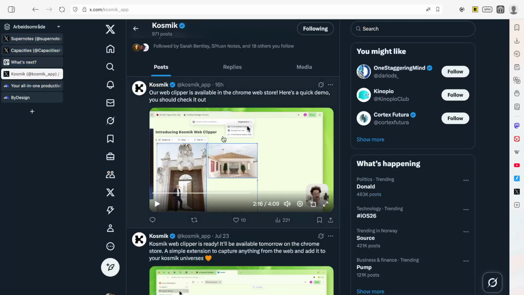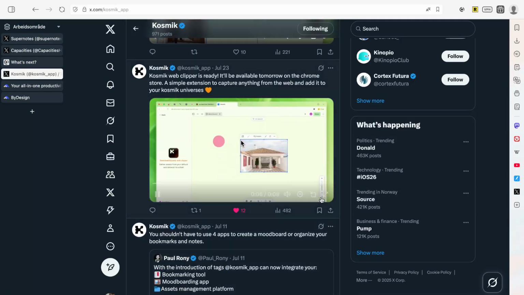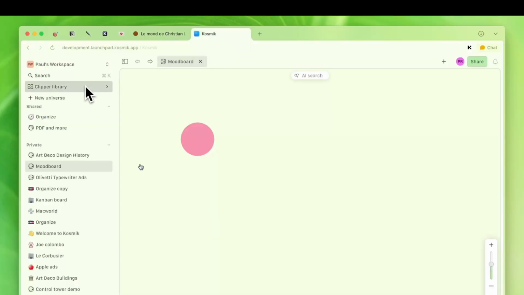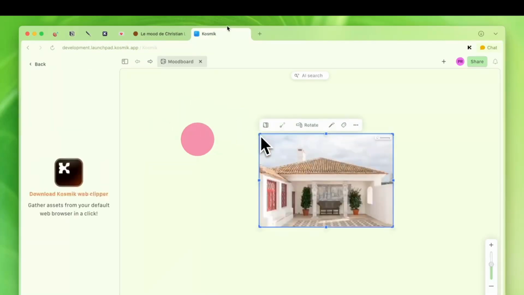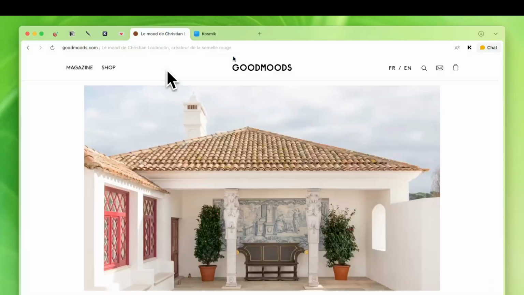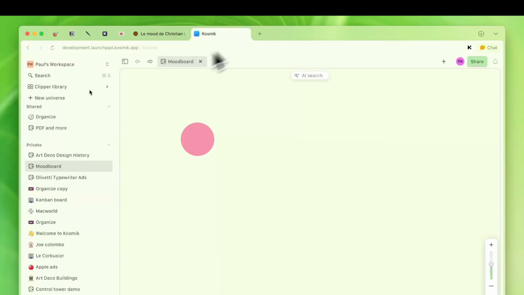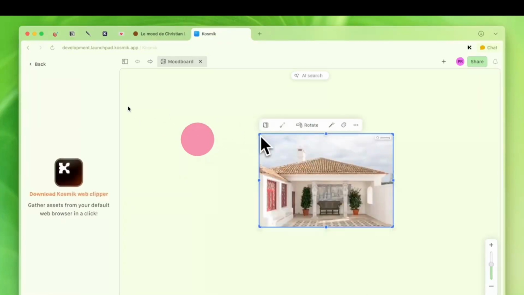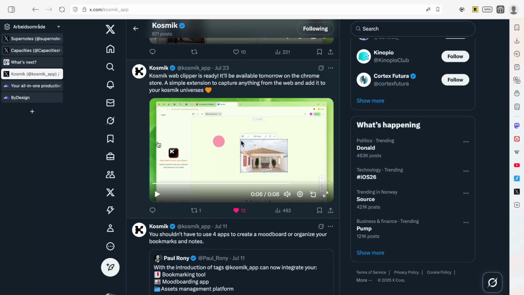Next up, we have Kosmik, which released their web clipper, and I wanted to talk about this a little because this is just how it looks. You can save images to Kosmik and open them either through the web app or the application itself, so you can save it. And if you see here, there is something called the clipper library, and here you can see the things you've clipped and drag them onto your whiteboard.